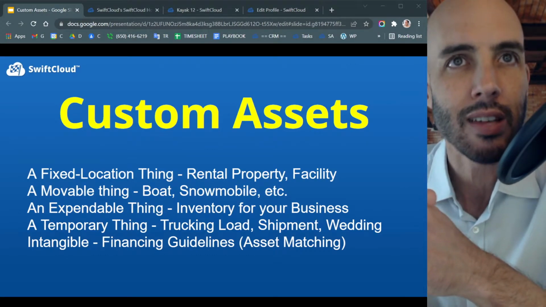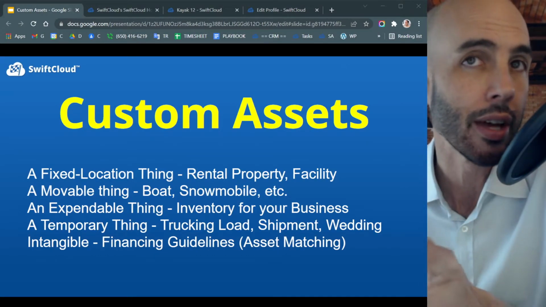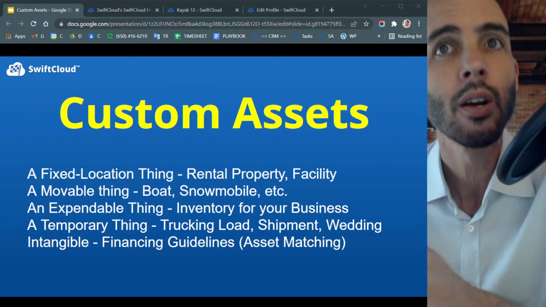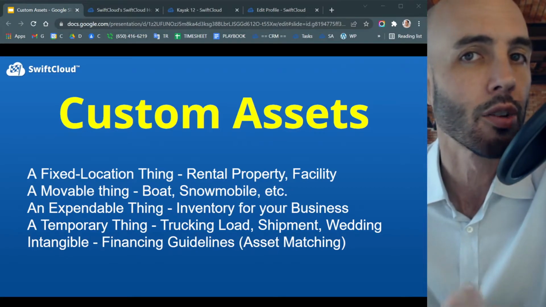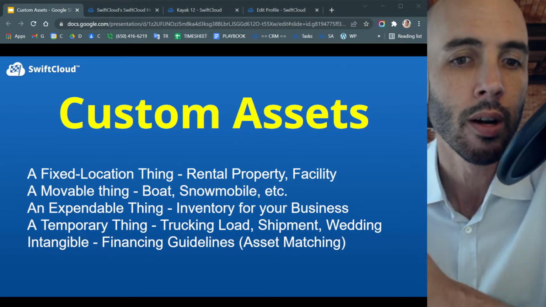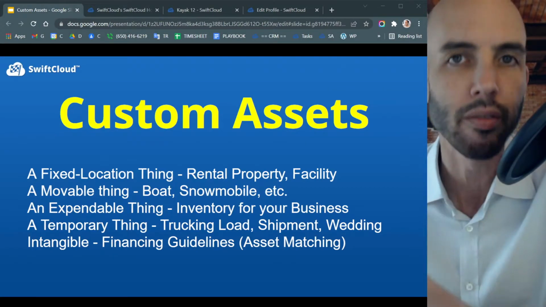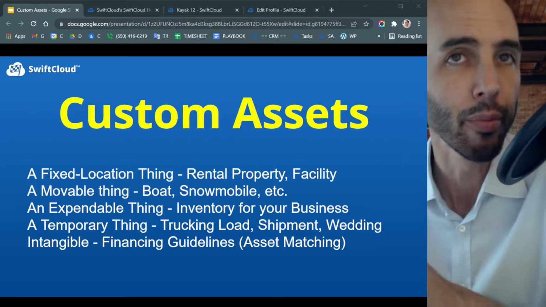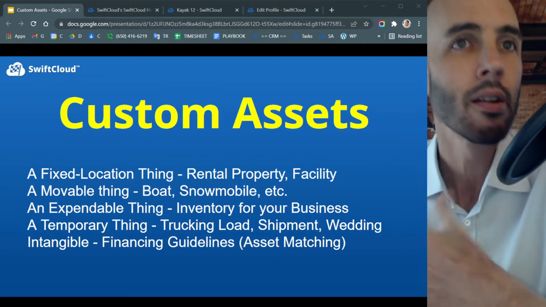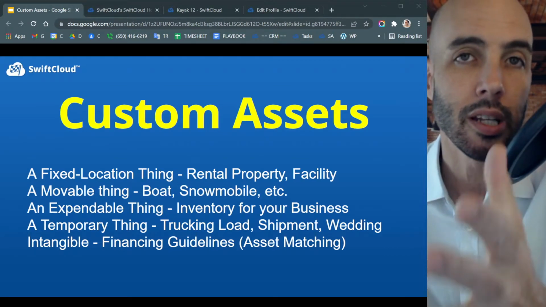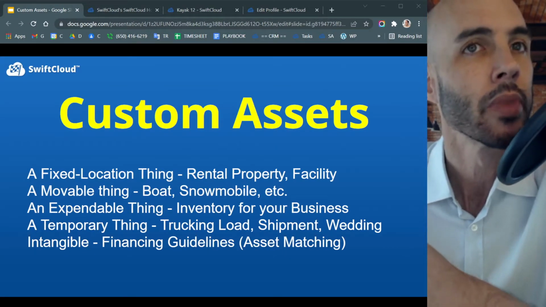So custom assets can be a fixed location thing. That could be such as a rental unit, rental property. It could also be a facility that you manage. It could even be something like a congressional district if you're using us for, let's say, petition software and government and that kind of thing. It can be a movable thing. So that could be things like a boat, a snowmobile, a shipping container, a train car, right? People lease train cars, airplanes, whatever.